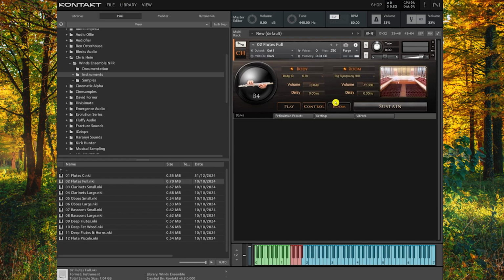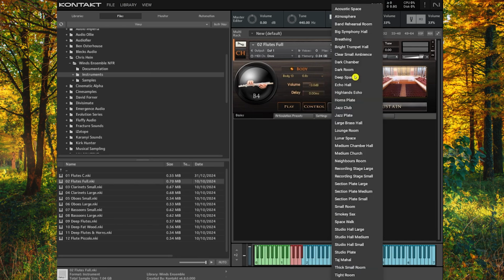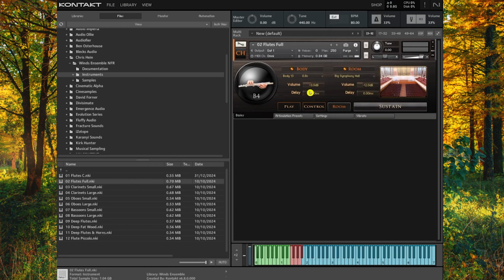The room is about setting up the reverb settings, of which you can choose different IRs and a big symphony hall. You can control the volume and the delay of them, highly sustainable, so have a play there.